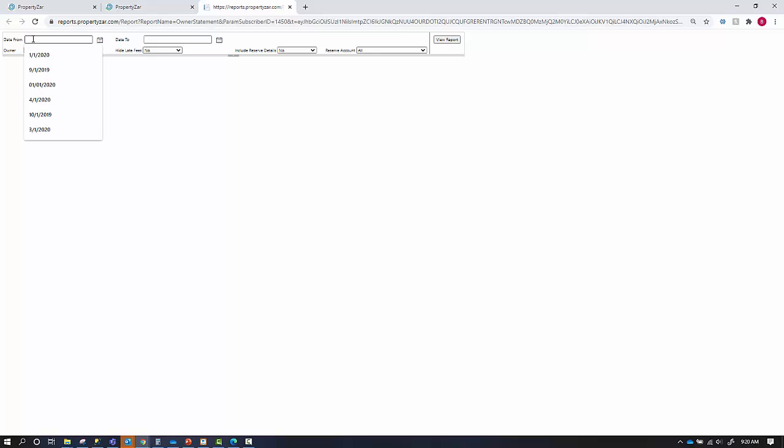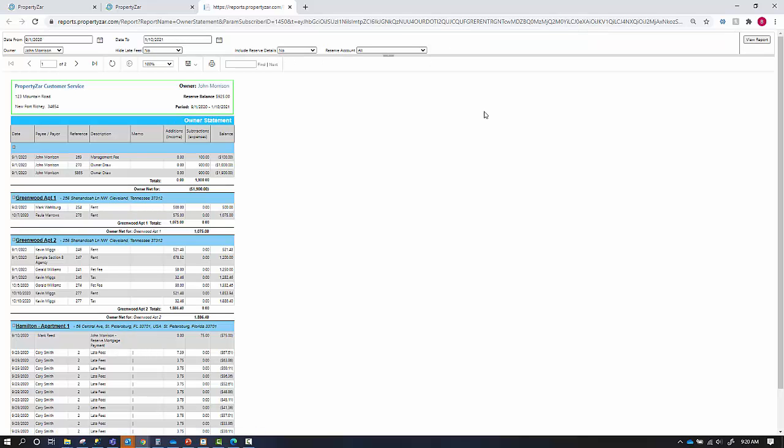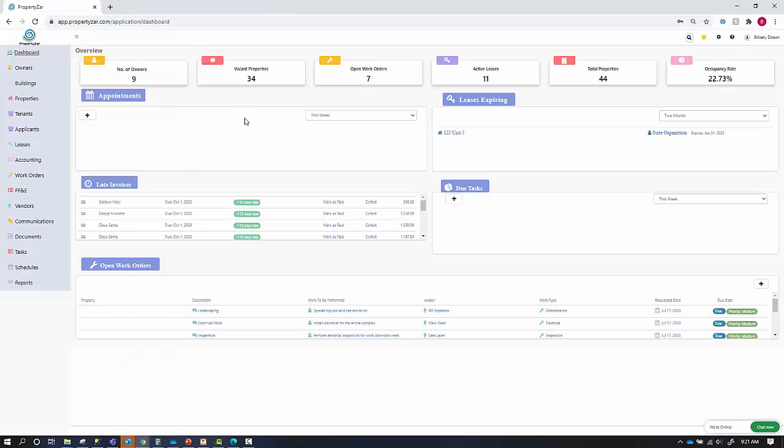You will begin by putting in your date range. I'm going to use a broad one just for the example, and select your owner from the list. You do have the option of hiding late fees and including reserve details. Once you click View Report, you will see some information here. It does break it out by property and shows rent paid, expenses paid, and owner draws and management fees received by the owner.